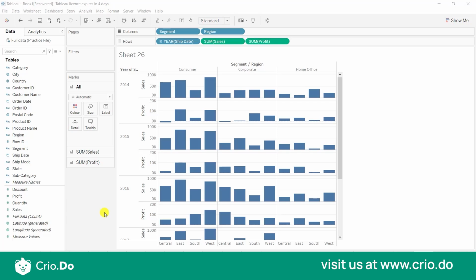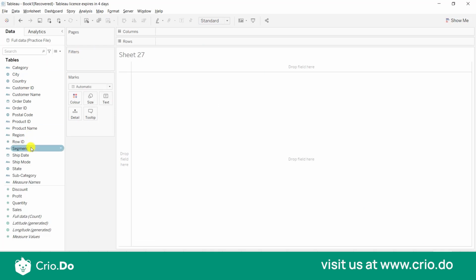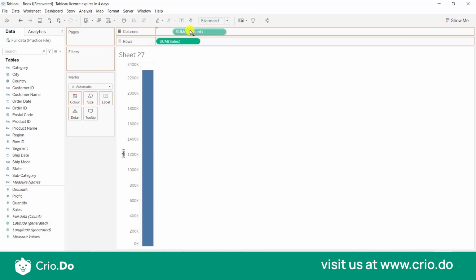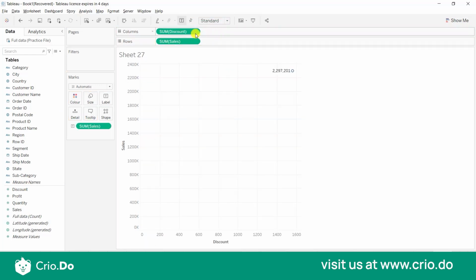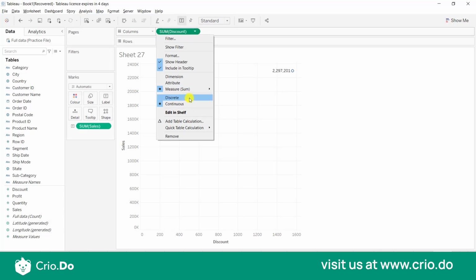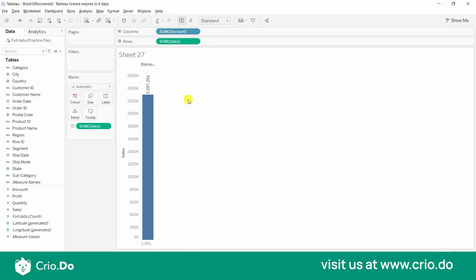And the last topic in this dimension and measure discussion will be conversion of a measure into a dimension and how you can do it. So I'm just taking a sheet and adding Sales onto my rows, Discount onto my columns. Let's see what that is. And I'm changing my Discount into discrete. This will create a pane for me. You can drag a measure field from the data pane, but then use it as a dimension in the view like this, and you can convert this into a dimension from here.